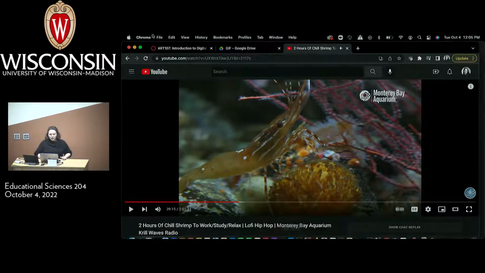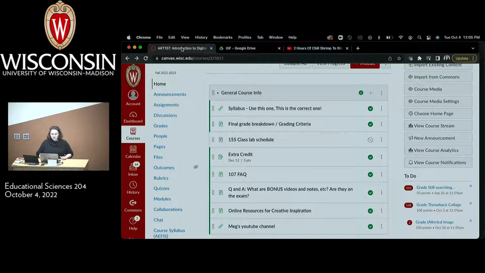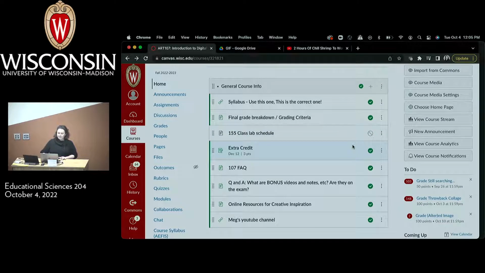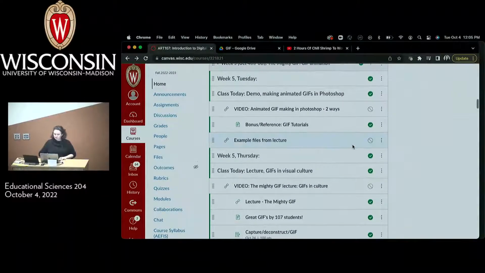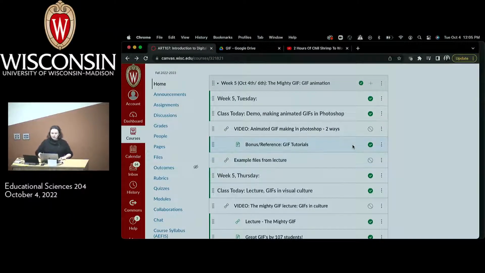So we are going to jump into Photoshop again. We're going to be doing something a little bit different with Photoshop today. Starting this week, we're going to be doing GIF animation in Photoshop. Oh, it's my favorite thing to do with the Photoshops.